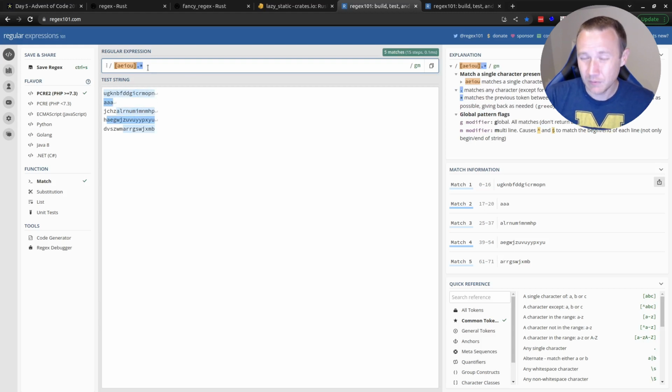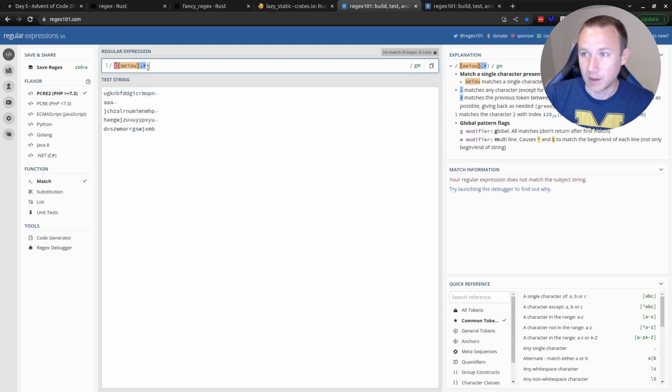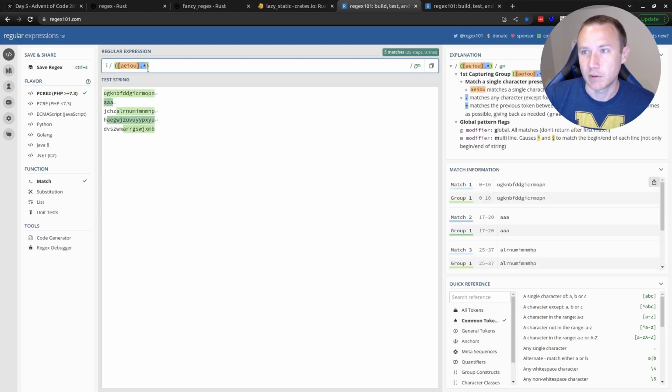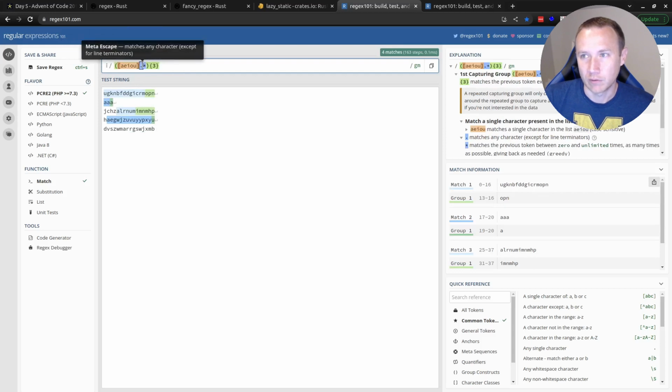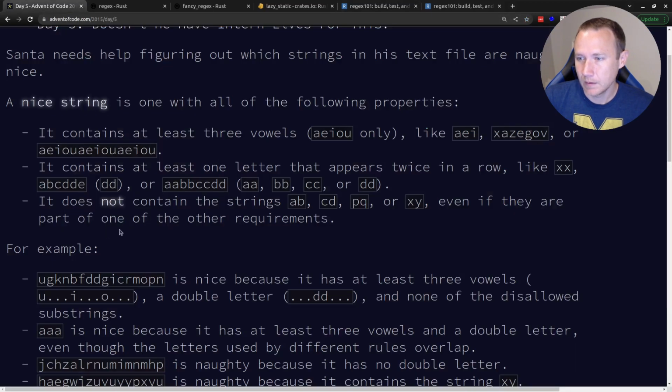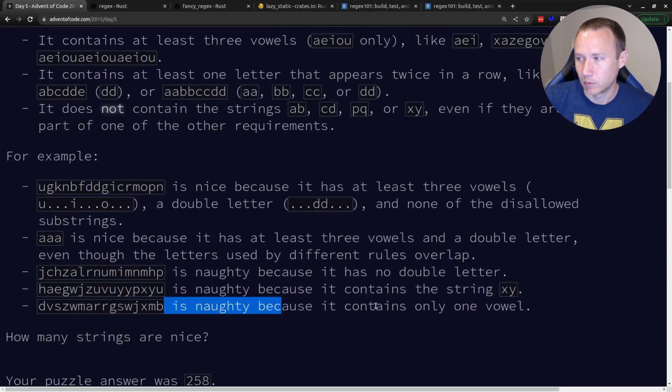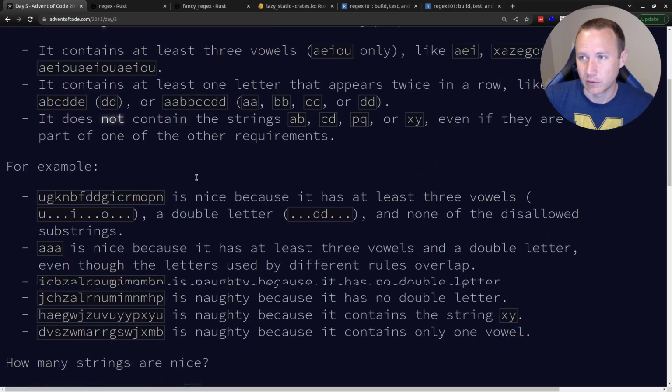Really, we just need that expression to show up 3 times. So let's wrap it in parentheses, and then we can say it like this. What this effectively says is vowel and then 0 or more other things, 3 times. So we get matches here on all but the last one. This last one is naughty because it only contains 1 vowel. So that looks good, the rest of these look good. I think that regex is going to work.